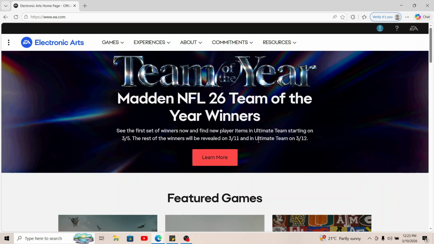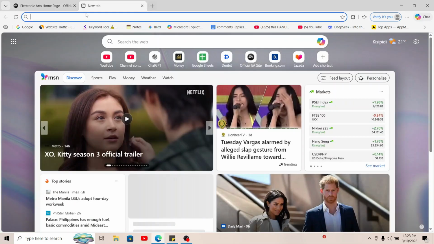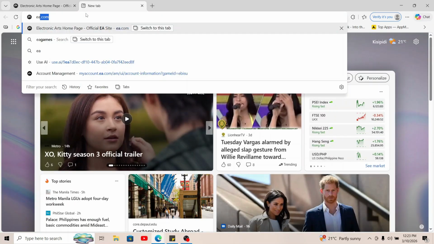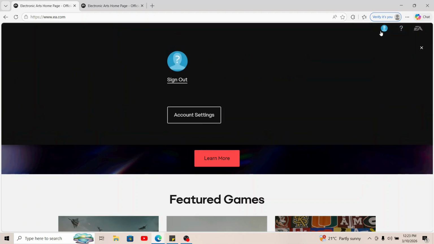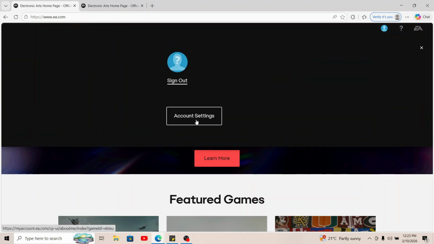Today we are going to be learning how you can easily unblock someone that you've previously blocked on your EA Games account. First things first, launch a web browser and type in ea.com in the URL box and search. Once you end up in the official homepage for ea.com, go to the upper right corner and click on your profile icon. Now click on Account Settings.